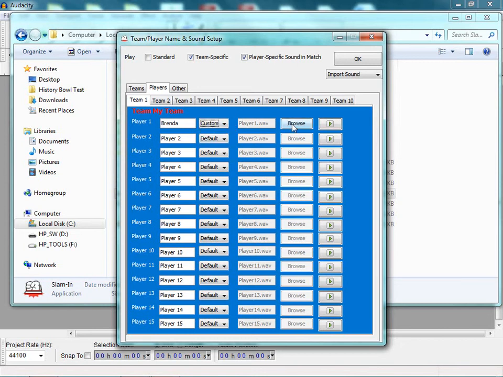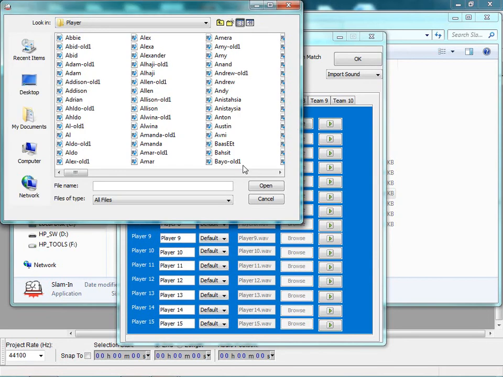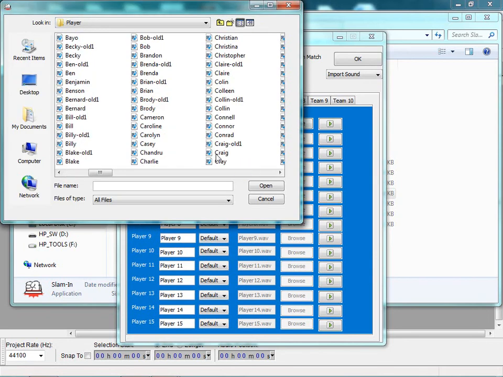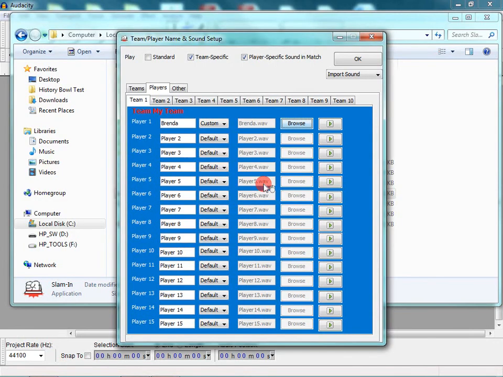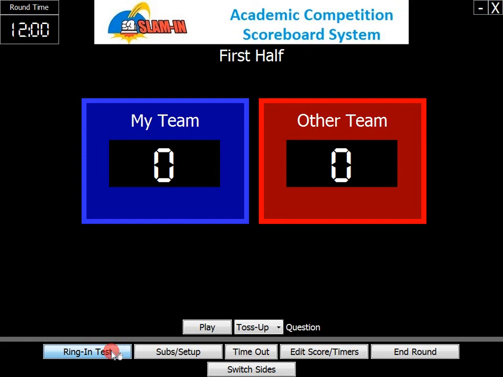Then we'll click Browse to browse to the sound we want to hear, which is Brenda, here. And then we'll click Open. Now when this player rings in, we'll hear this sound instead of Player 1. Brenda. The result of this minimal effort is that when we're actually playing a match, instead of hearing Team 1, Player 1 when a player rings in, we'll hear this. My Team. Brenda.